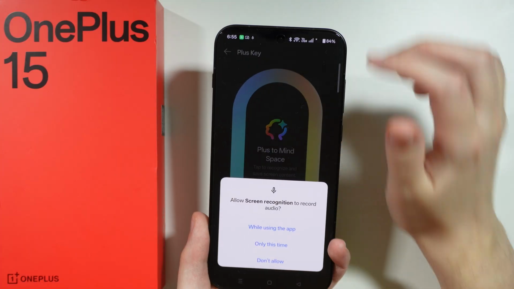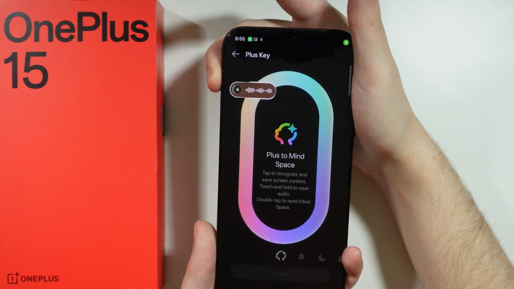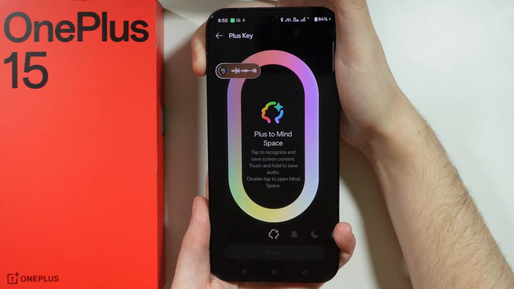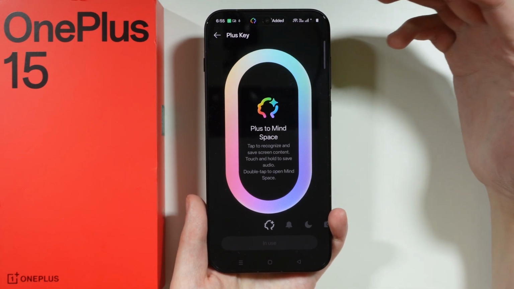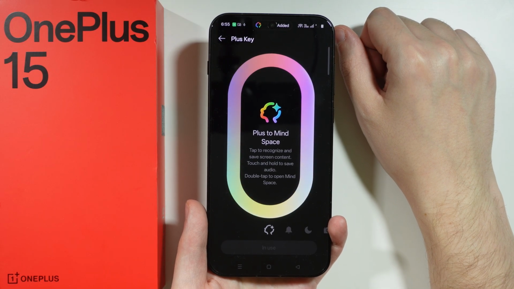So in this case, we should be able to grant all these permissions. And if we press and hold this button, then we can finally record ourselves. And then the recording will be sent to the Mindspace. And in this case, we can also find the content and the summarization of it over there in that Mindspace.